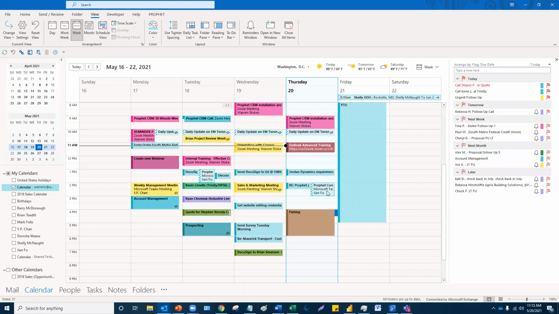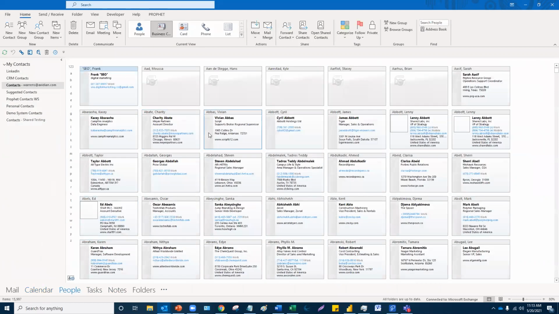I use it for internal meetings, preparing for meetings, and so on and so forth. While we're on the topic of color coding, I will point out that contacts can be color coded too.